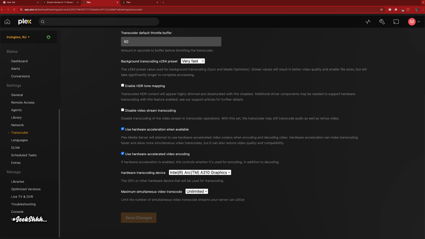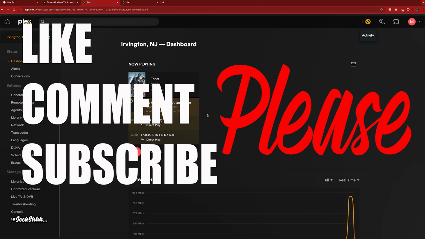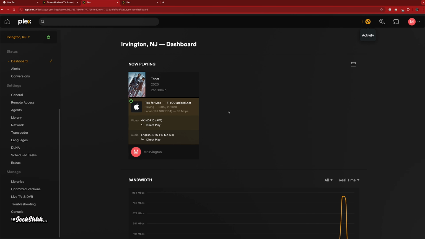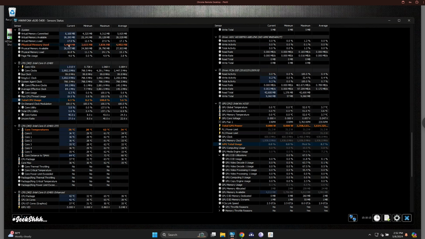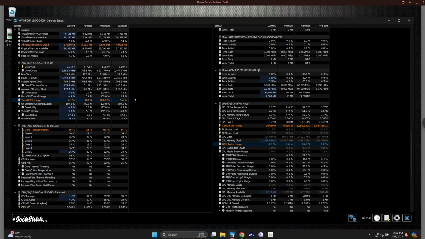First, I'm going to start off by doing a direct play of an AV1 file just so y'all can see how the system is. Let's jump over here into the dashboard. I already got it going. It's the direct play. Let's go ahead and check in with the system. As you can see, 5.4 gigs of RAM. It's not really going to do anything. I just want y'all to see how it is.